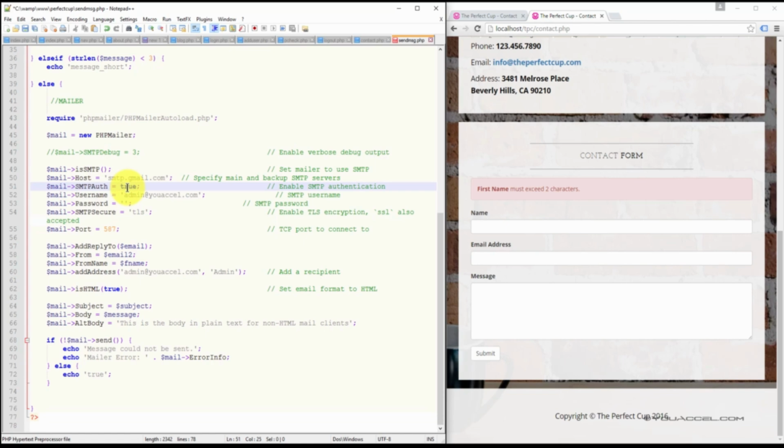Next, we specify that our host requires authentication, which is almost always the case. So that's why it's set to true. We then set the username, which is your email address, and the password you use for this email account. I've left it blank, but you will need to plug that in. Next, we enable TLS encryption for security purposes. Gmail uses port 587 to send emails via SMTP. So again, you'll need to check with your service provider to find out which port they use.